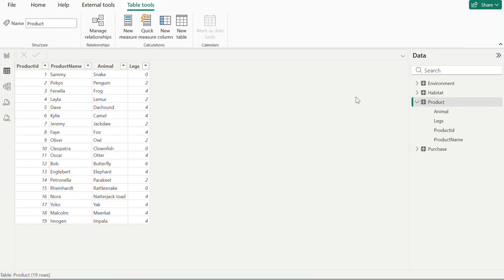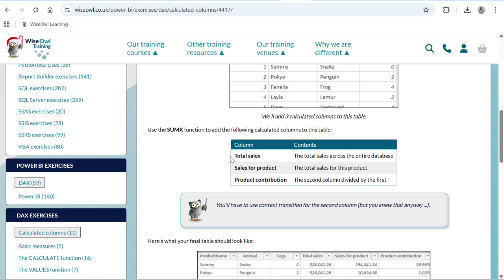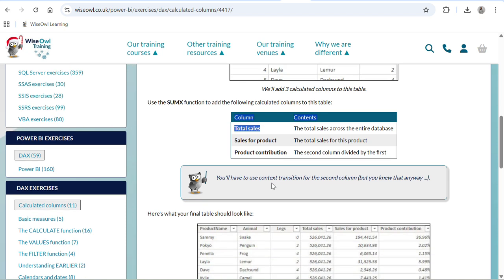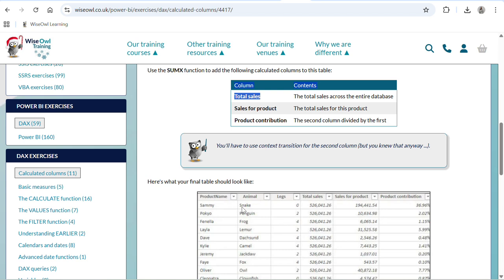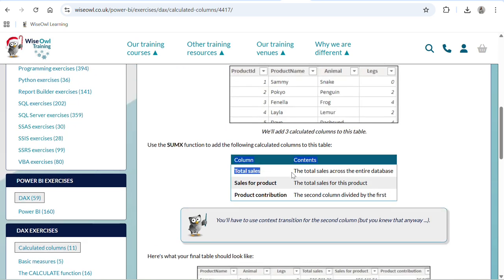So I will go here and the product table is here. It's giving us product ID, product name, animal, and then legs. It says to use the SUMX function to add the following calculated columns. We need to add three calculated columns: total sales, sales for the product, and product contribution. Our final output should look like this. Let's try to add these columns and see if we are getting accurate values or not.